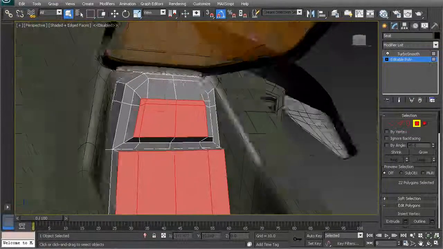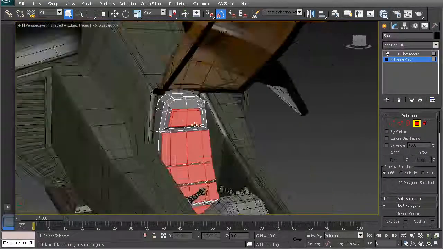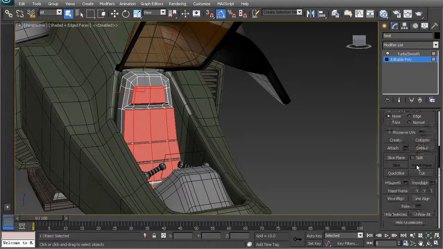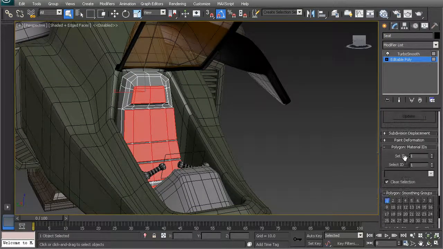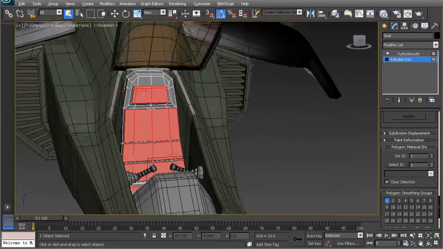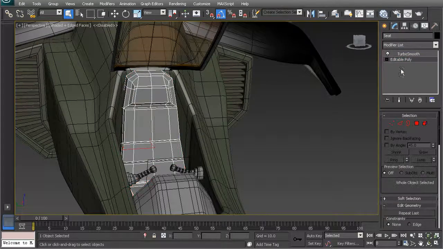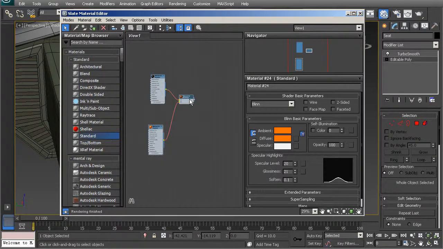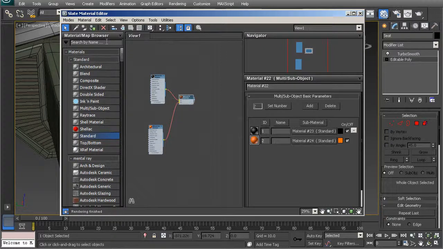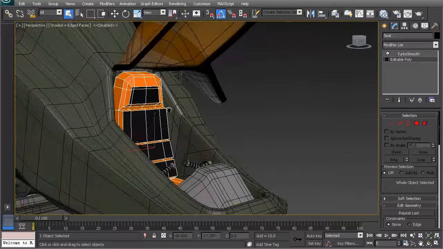Alright, so now that we have that, let's go ahead and assign those to material ID number 1. So if we scroll down to our polygon material IDs, this is set to 1, and that's good. Let's go ahead and invert our selection. So if we hit Control I, it inverts that selection, and then we can set this to 2. There we go. So once that has been set, let's turn off polygon mode. Let's go back to our material editor. So I'm just going to restore that here. Let's select our multi-sub-object material, and then we'll simply assign to selection. Let's close this, and you'll see that that has been assigned here.